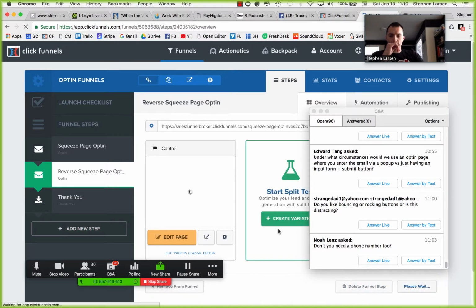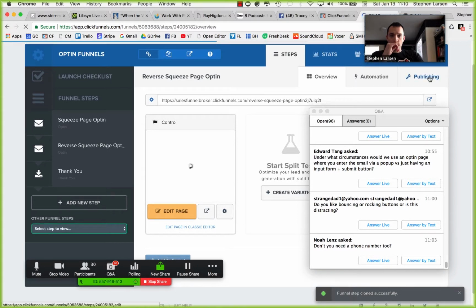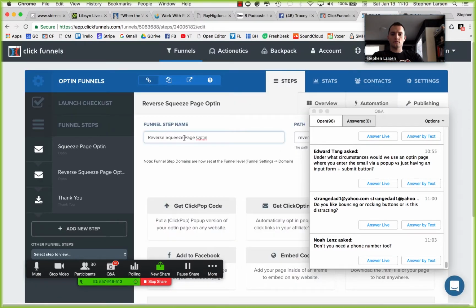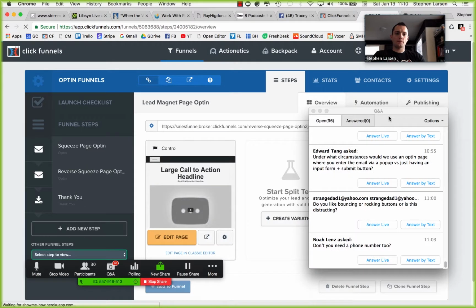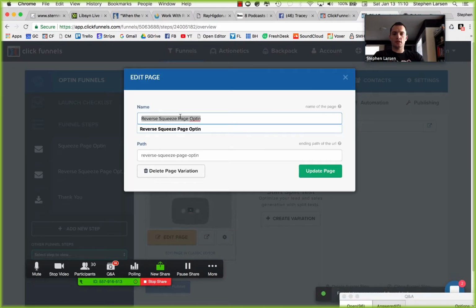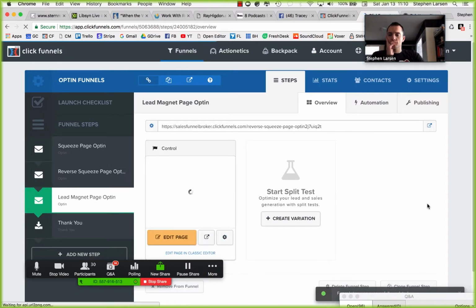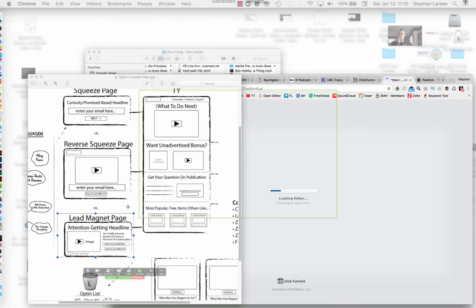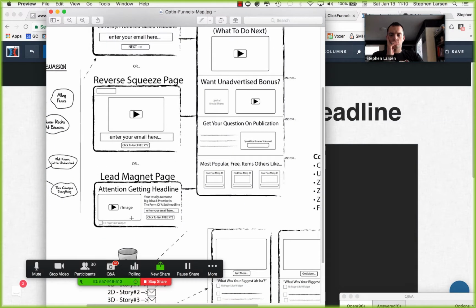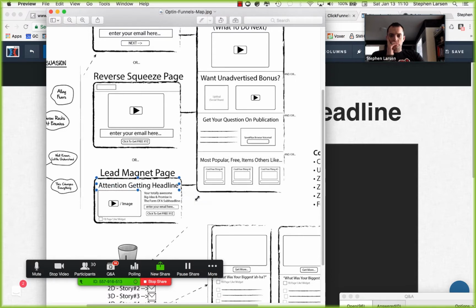Alright, so I'm just going to clone the funnel step again. I'm going to call this a lead magnet. Boom, right there. Just drop in the name again on the page level. I'm going to add it to the funnel. All right, attention-getting headline. This is usually the format for our first pages that we'll put in the most. This is usually the one that I use most frequently.